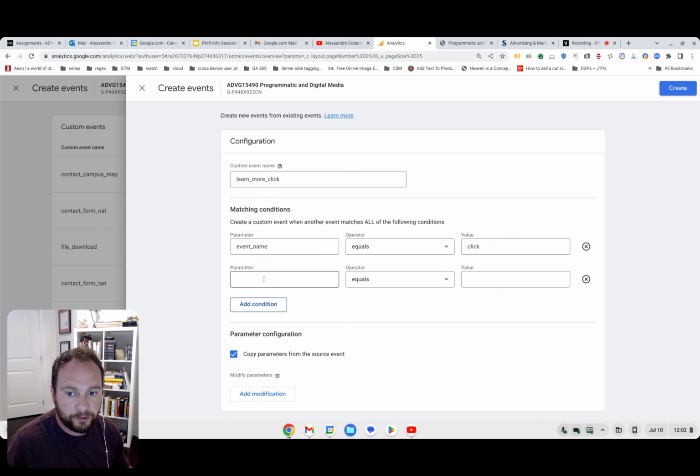And then we're going to add another condition because the flow is not finished. And we're going to say link URL contains, you can do the whole thing actually. Let's just say equals since I copied the whole URL. Equals the URL that button is going out to. Okay. Now we'll hit create. Remember, learn more click.